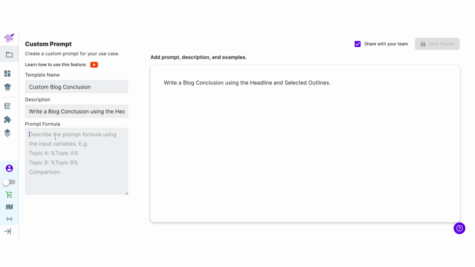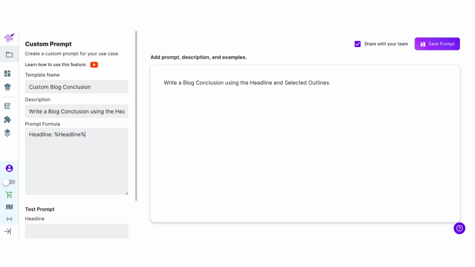Okay, now creating the prompt formula. This is something which is important for AI to understand. So headline, which is the first context: percentage sign, headline, and then closing with a percentage sign. Okay, yeah. So you can see that the test prompt appears. Similarly for outline, following the same steps. And yeah, close it. And yeah, it has appeared below as well.